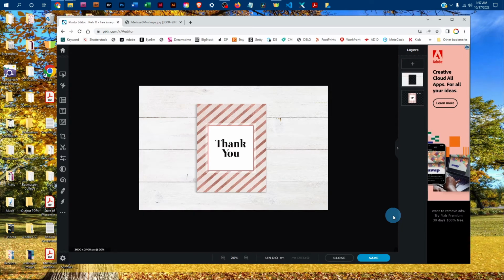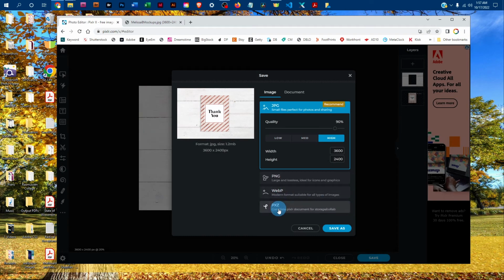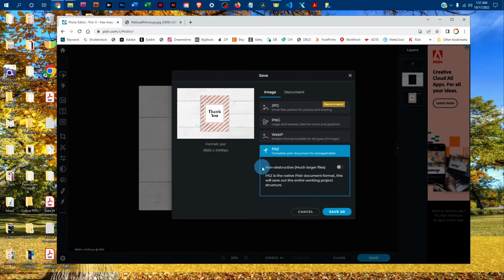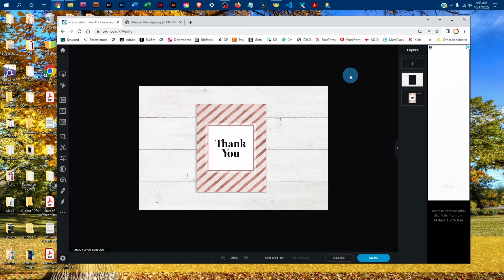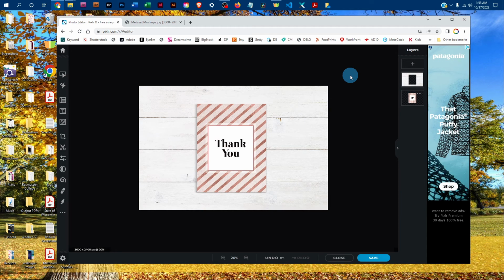And then if you wanted to save a layered Pixlr document, you can just click Save a second time. And then this time select PXZ. You could even toggle non-destructive on so you make sure you get the full benefit of the non-destructive layers in the Pixlr file. And then you just click Save As. And that's all there is to editing the PNG version of the poster mockup in Pixlr.